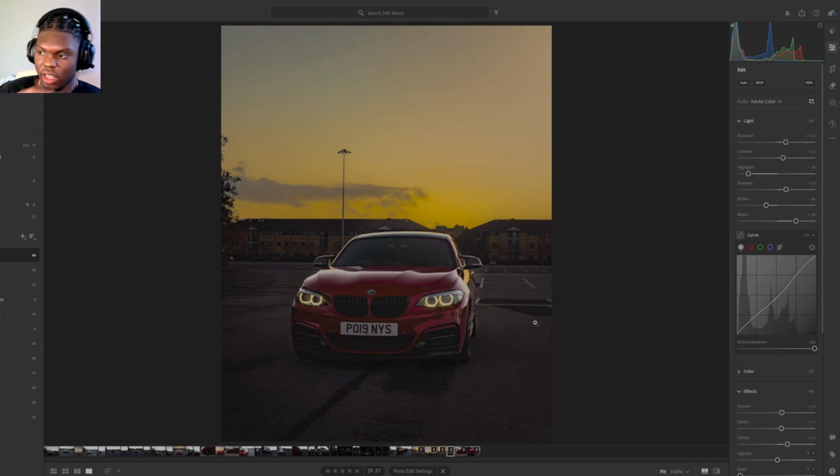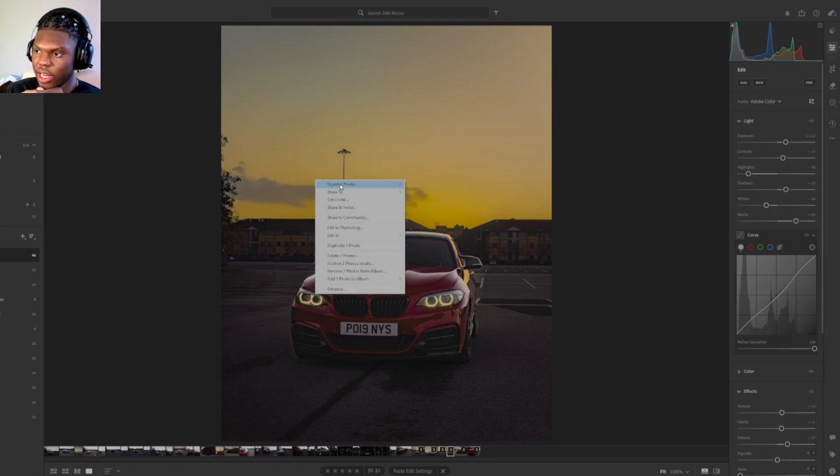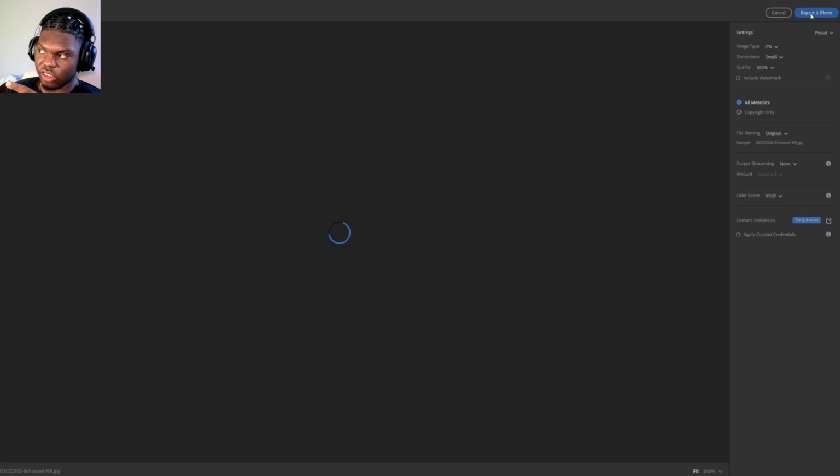want it to be. So right here, right click, export photo, export. Press export right here and choose the folder you want it to be in, and that's all you have to do.